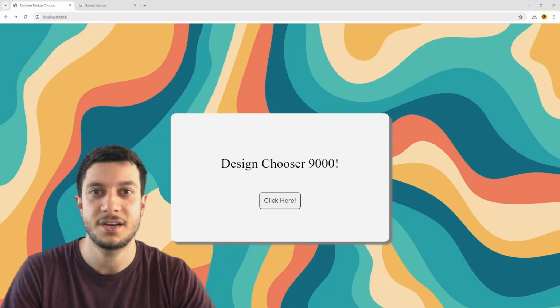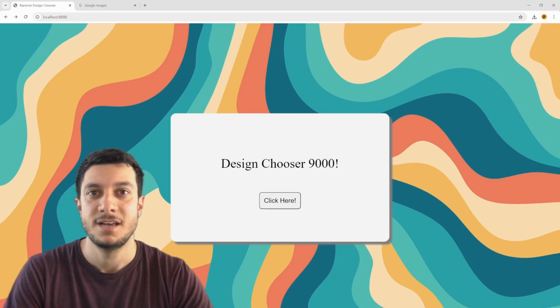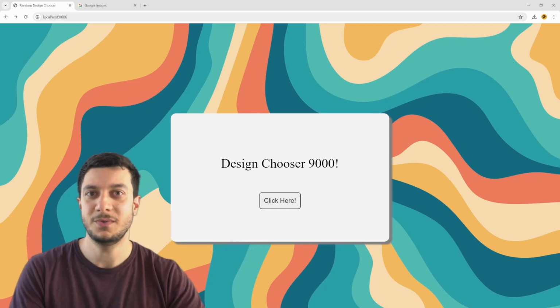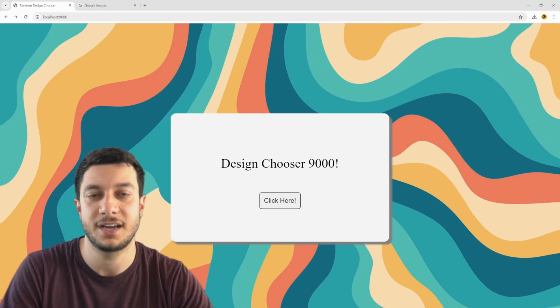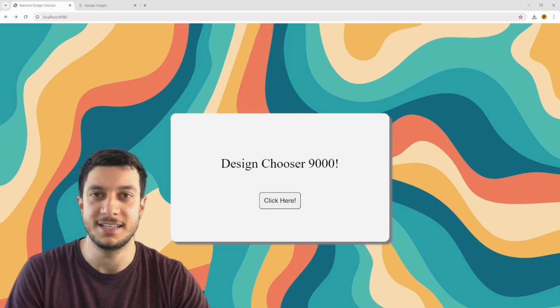My name is Adrian, and my job is to simplify laser design for you so you can make your next project quicker. So if you're new here, this is the Design Chooser 9000 tool. It's basically a list of all the different laser design ideas that I could come up with, and it would just randomly choose one, and that's what we're going to be designing today.